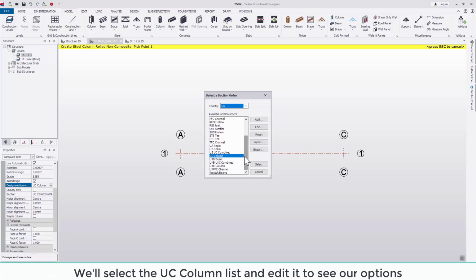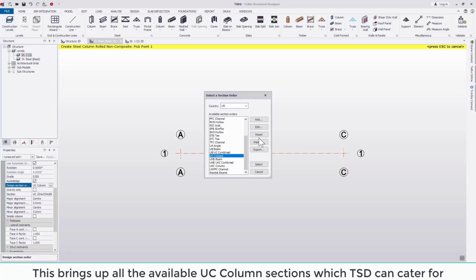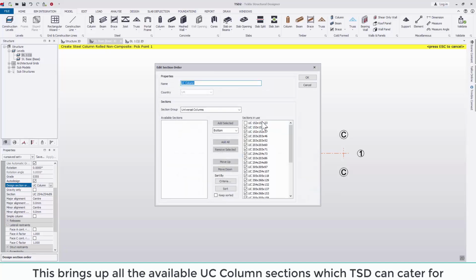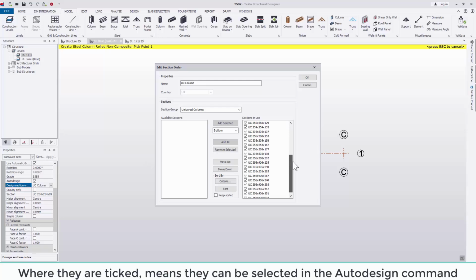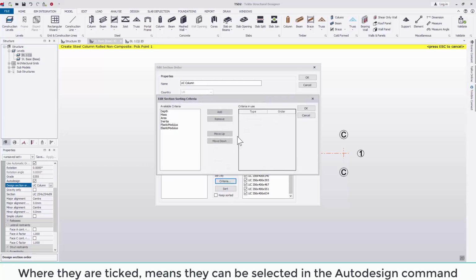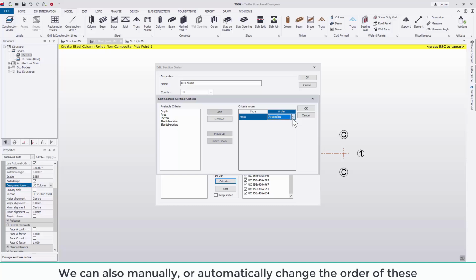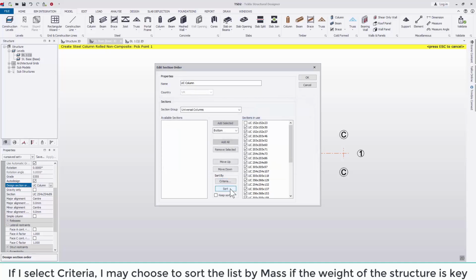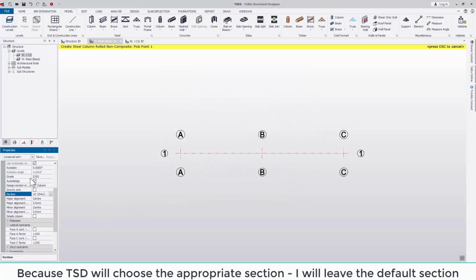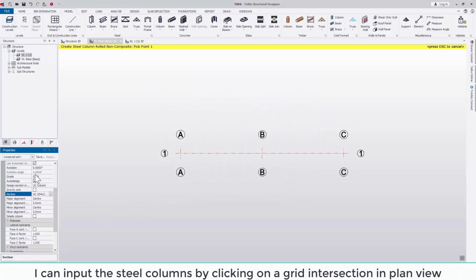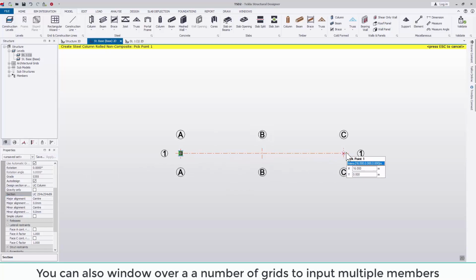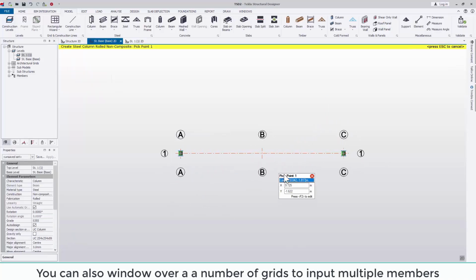We'll select the UC column list and edit it to see our options. This brings up all the available UC column sections which TSD can cater for. Where they're ticked, it means they're selected in the auto design command. We can untick any we don't wish to be considered during the design process. We can also manually or automatically change the order of these. If I select criteria, I can choose to sort the list by mass if the weight is going to be critical to the structure. This then reorders the sections to prioritise the least mass. You can insert members by clicking on a grid intersection in the plan view or by windowing over to create multiple members at the same time.